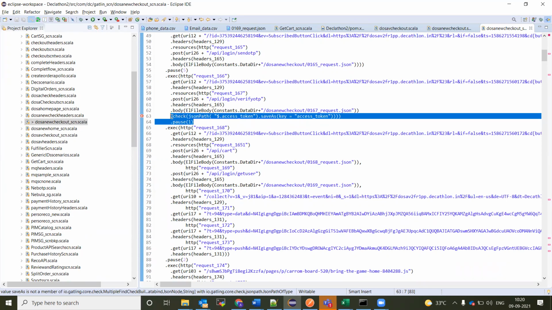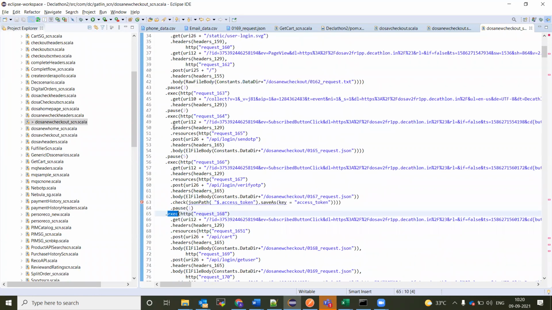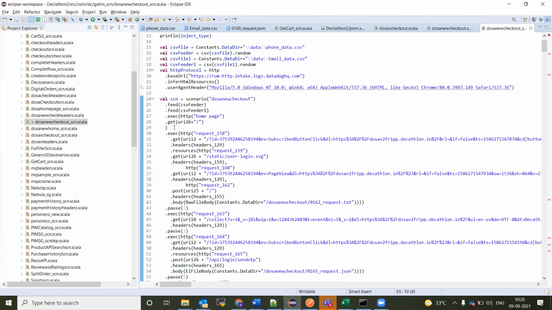Is there a last question? Is there anything that you should always have with exec? Exec: any HTTP call should start with exec. Even from the scenario start, it will start with exec only. So execution is the first part. Inside exec, you will have the HTTP call, the HTTP protocol, and the name of that HTTP call. The next one is the URL, then the headers, then the body.